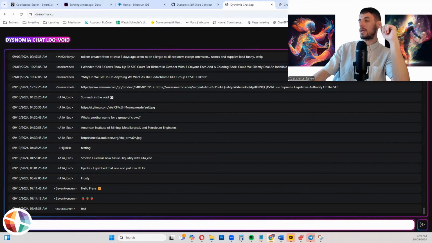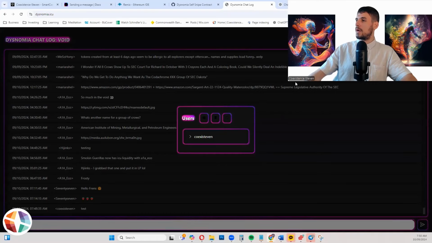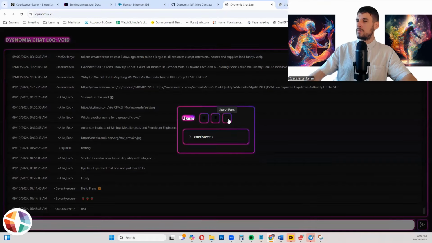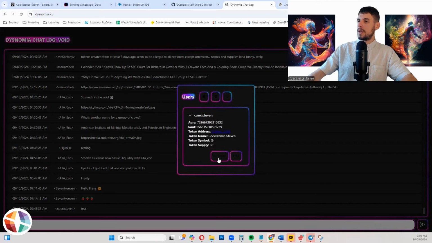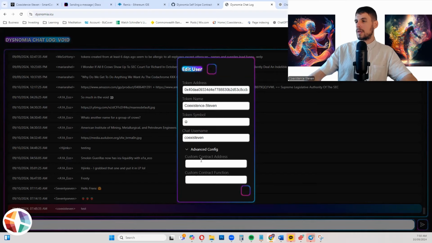So now what I'm going to try and do again is chat to it from within here. In the top right, second from the right, user, I searched for user, and it automatically found my user token. Then if I go to activate, oh yeah, it looks like it's activated, but I don't know anything about advanced custom contract function. Maybe this is where I do the self snipe.